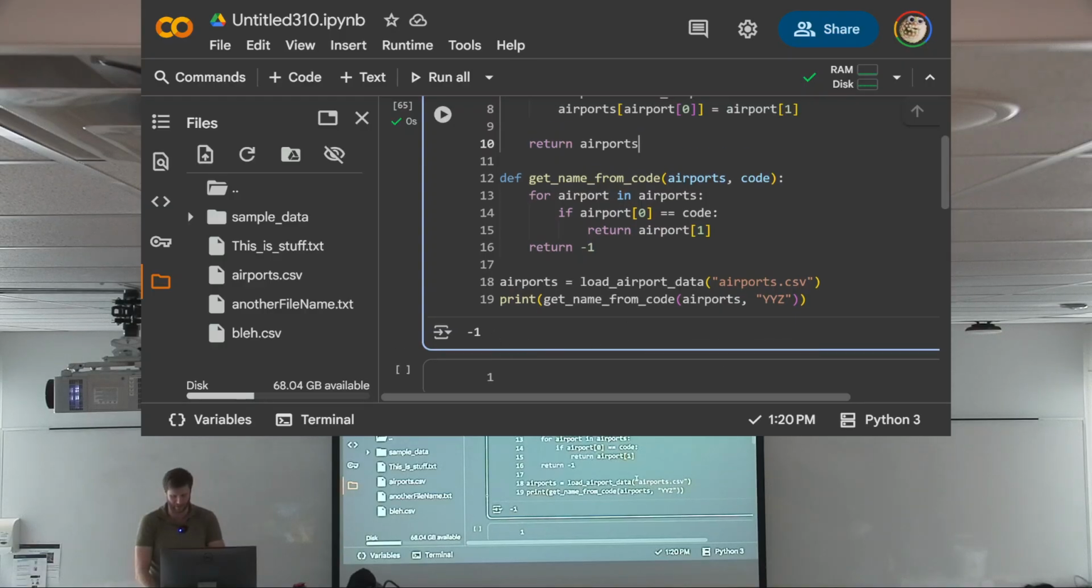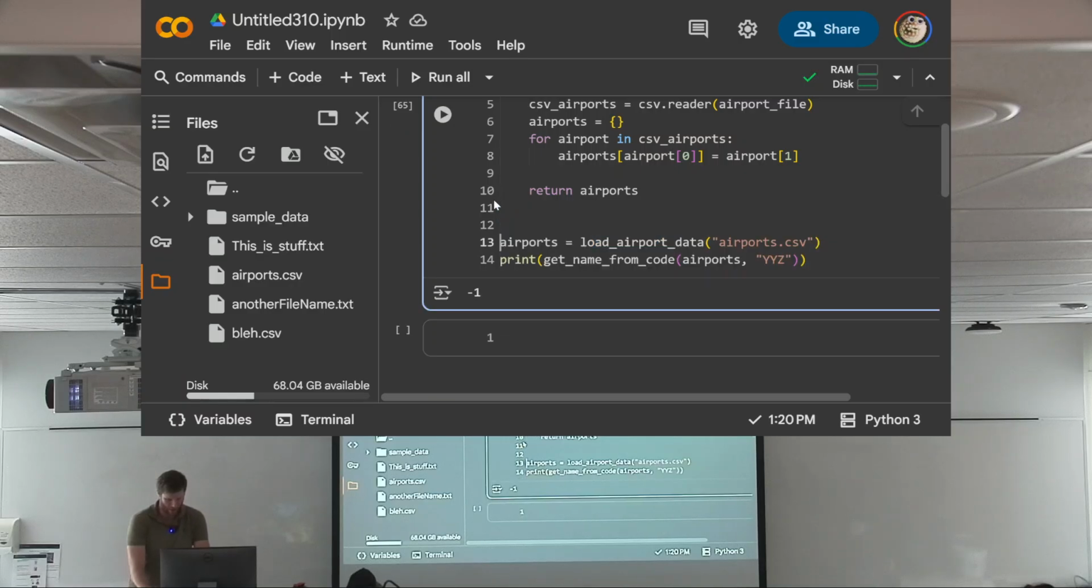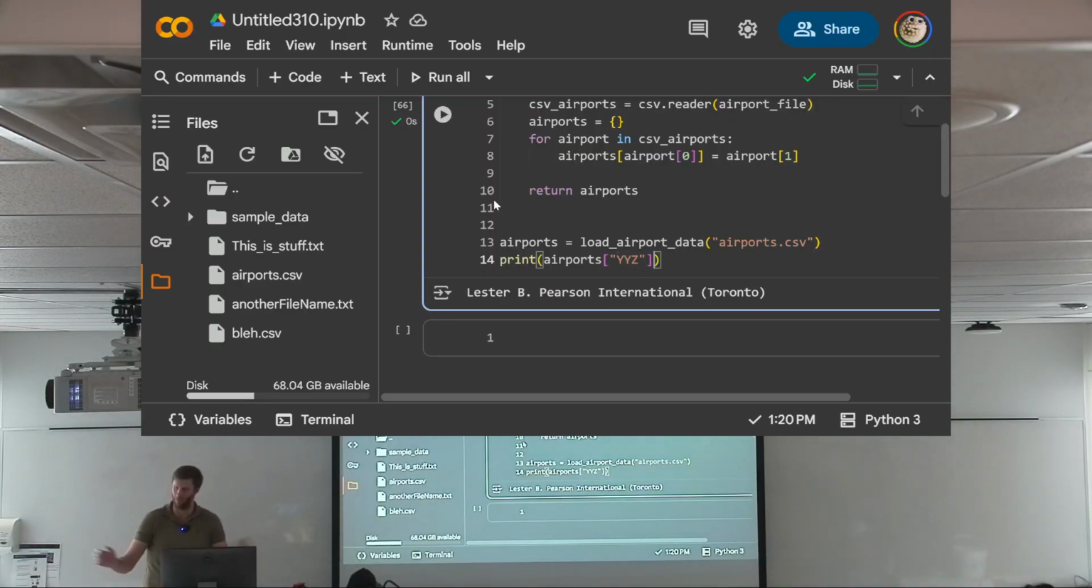Now this won't work because it's going to try to search a dictionary as if it was a list, but that doesn't matter because I don't even need this anymore. I don't need that whole function. I just do airports at YYZ. Boom. Awesome. I did that pretty quickly, but it's still awesome nevertheless. So dictionaries are amazing. Cool, cool, cool. Airport code is unique, so why not make that the key and have its corresponding name the value? Any questions? All right, I'll see y'all later.